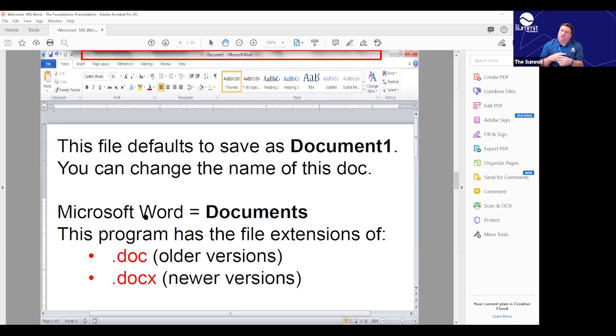Now, in older versions of Microsoft Word, you'll see the ending .doc, which is short for document. That's usually used in older versions, usually 2010 and back. Our newer versions, like 2013 and 2016, the ones that we're going to see today, use the newer extension called .docx. Those are the newer versions.